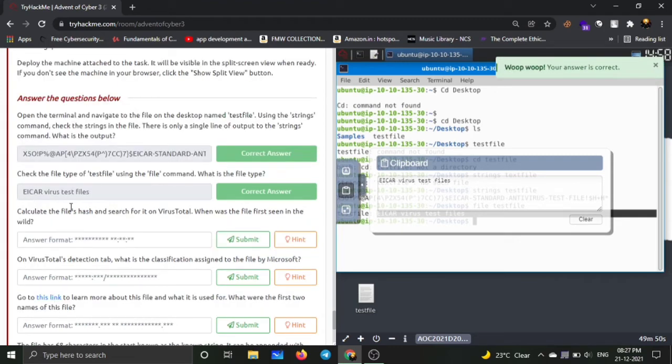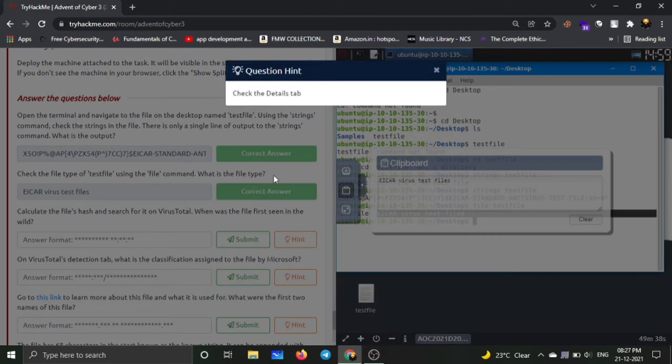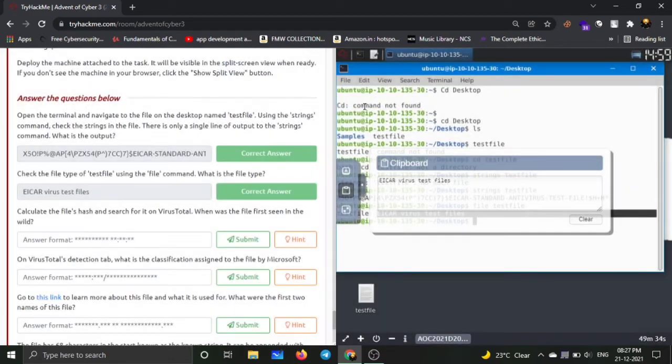Next question is: calculate the file's hash and search for it on VirusTotal. Then, when was the file first seen in the wild? Hint first: check the Details tab. Wait, guys, I will first check. First I read the question properly.